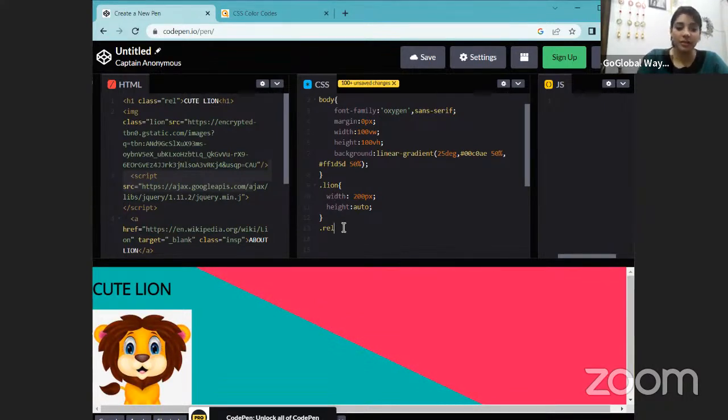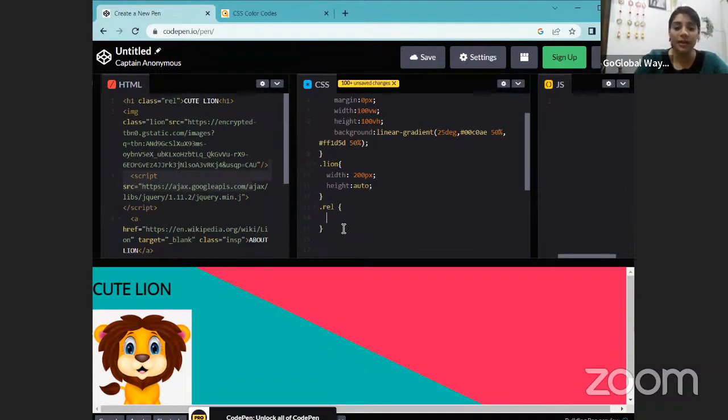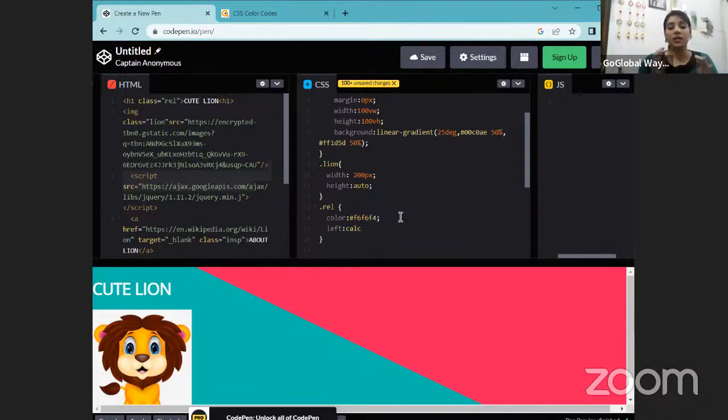So rel, and here I will write color, and the color I will take is the text color. Of course, I will take white color. You can take any color of the text. So this is the white color code. I'm just pasting it, and now I will write left. Actually, this is for calculating the width. Basically, it's calculating viewport width, and you can calculate the width according to the calculation. So I'm taking viewport width 50, viewport width minus 95 pixels.